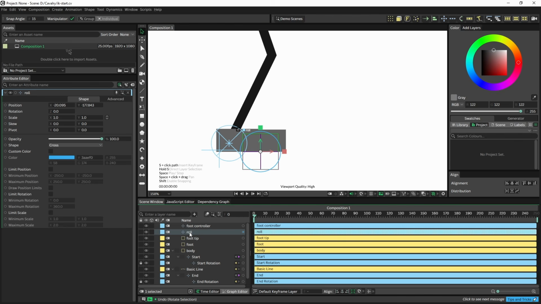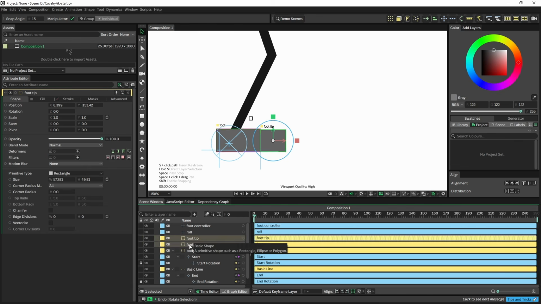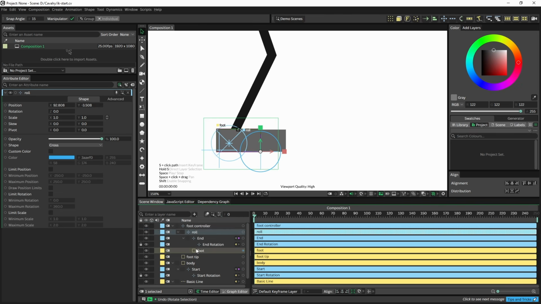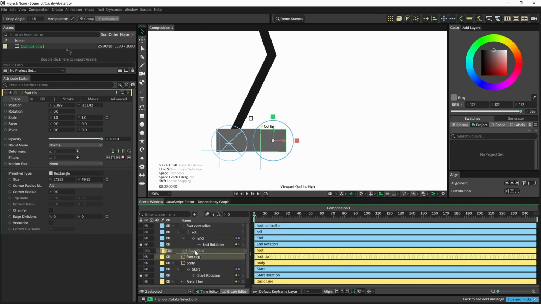So inside of the roll should be the foot and the end point. Then the roll should be inside the foot controller. And the foot tip should also be inside the foot controller. So not inside of the roll, otherwise it will rotate along with the roll.